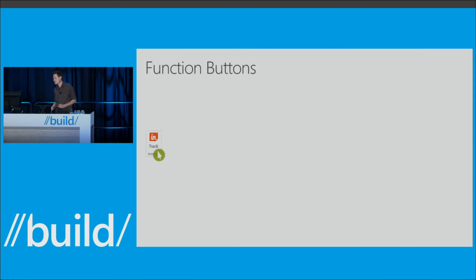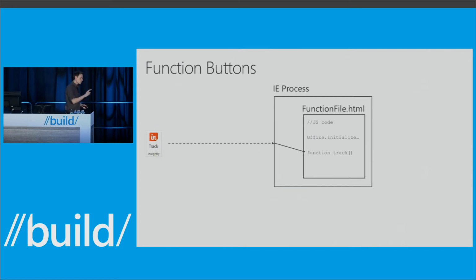Well, what happens is that when I click on it, Outlook actually kicks off an IE process. And this IE process, users aren't going to see it, so it's entirely invisible to users. But behind the scenes, Outlook kicks off the IE process and loads in a function file. And so this function file has to be specified in the manifest. And it directly invokes a function that's tied to that button that's also mentioned in the manifest. And then once it has invoked that function, the function runs, the function calls the completed event, and then that's it.